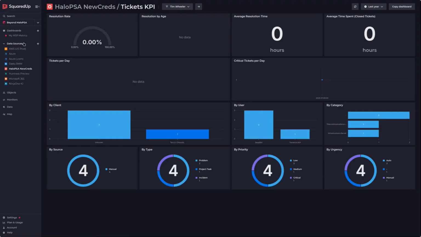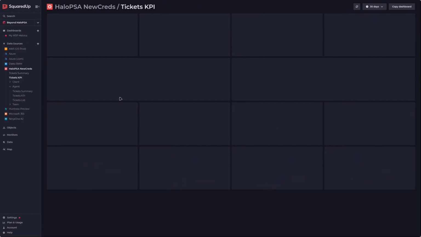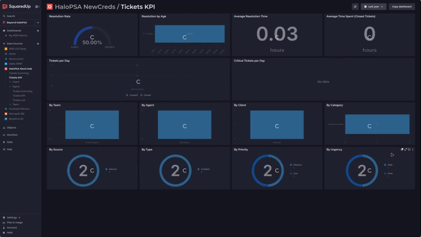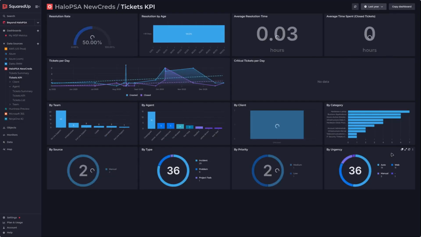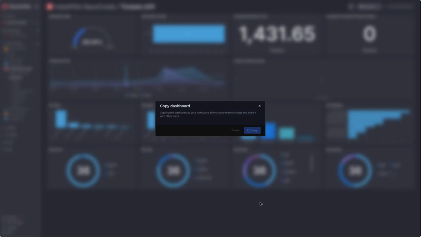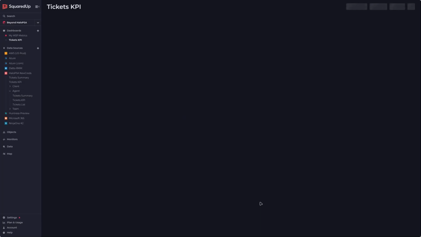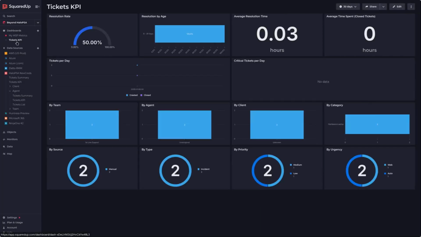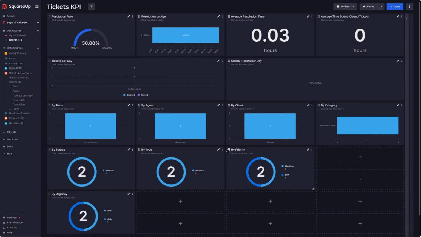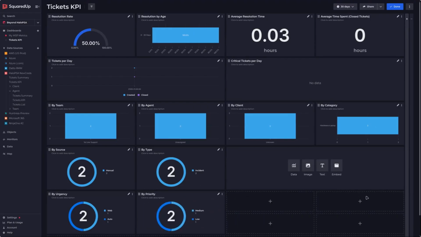So if I wanted to build something brand new or just base it off this, let's say I'm happy with this tickets KPI dashboard, but I would like a little bit more data to play with, or I want a different set of data, I can then copy this dashboard. What this means is I then take ownership of a copy of it, so it appears here in my dashboard list. I can then go to edit, and it's all very drag and drop. I can drag this around. I can add a new tile.